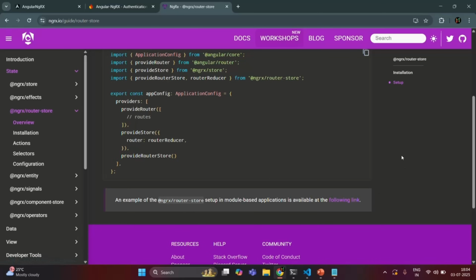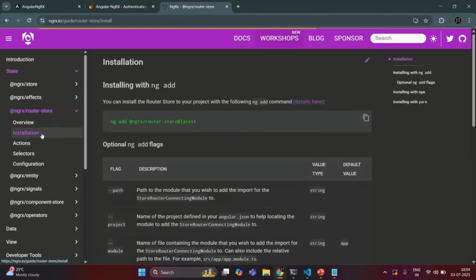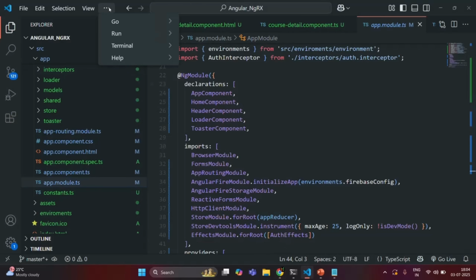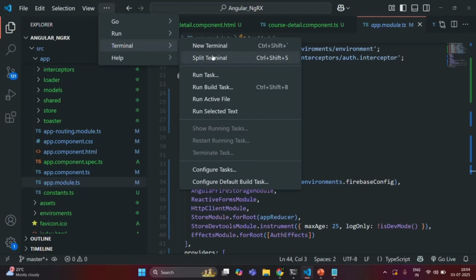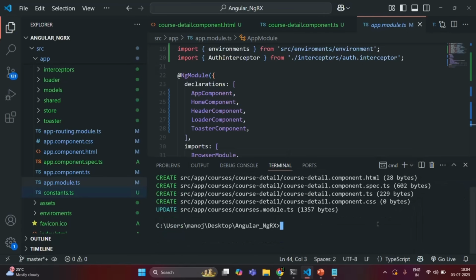Now here, in order to use NgRx Router Store in our Angular application, the first thing which we need to do is we need to install NgRx Router Store in our Angular application. So here, for installing NgRx Router Store, I'm going to copy this line. Let's go to our Angular application, and there I'm going to open VS Code built-in terminal. Okay, and here I'm going to paste that command.